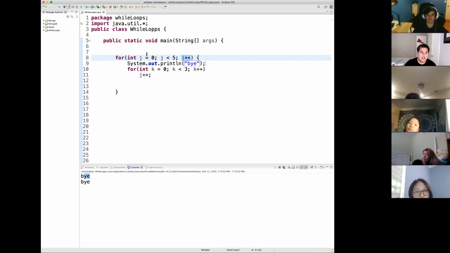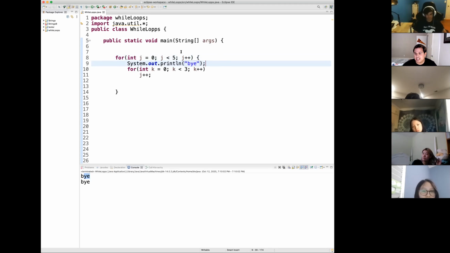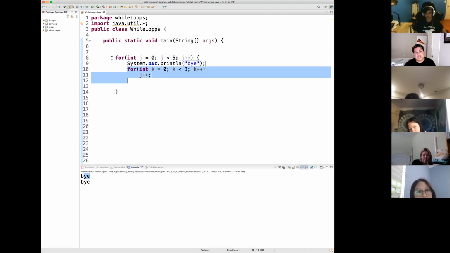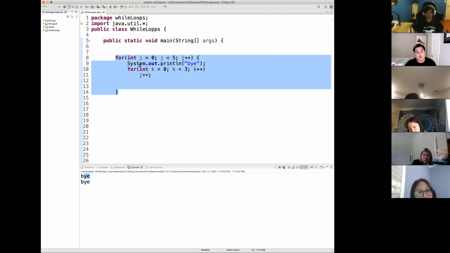So now J is equal to 4. Is 4 less than 5? Yes. It prints "by" one more time. Now J is 5, J is 6, J is 7. Is 7 less than 5? No. So it prints out twice. So this was directly like Benny said, this is basically affecting the outer global variable. Because this was created within the scope of this for loop, it recognizes this variable as a global.